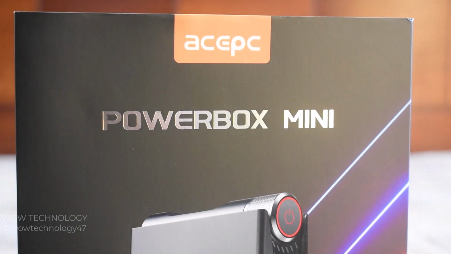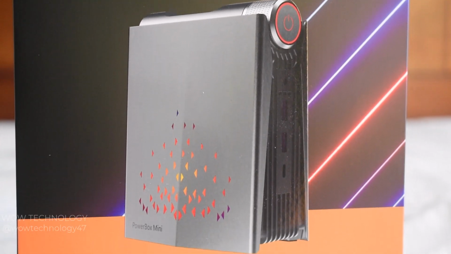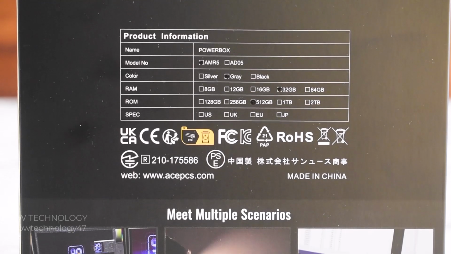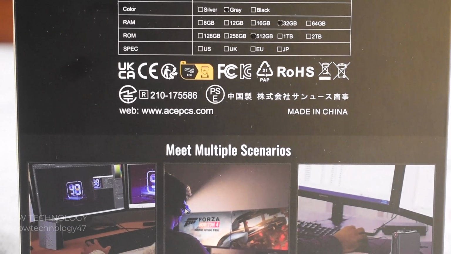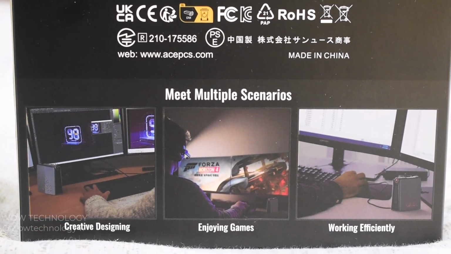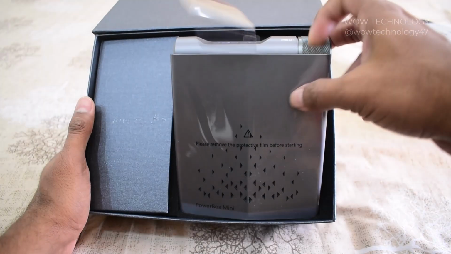The ACE PC PowerBox Mini PC comes in a solid and beautiful box. At the back side of the box you can see the PowerBox Mini information and specifications that meet multiple scenarios, like creative designing, enjoying games and working efficiently. Now let's unbox it and see the package contents.